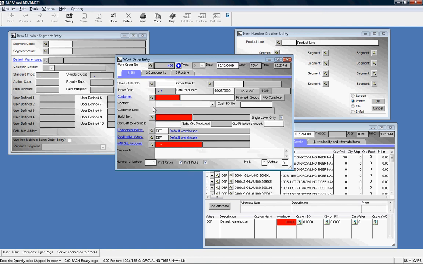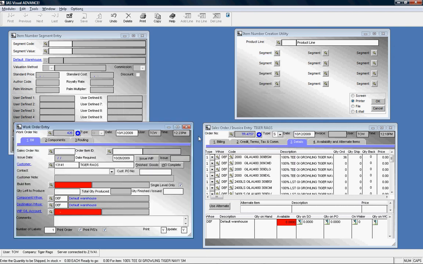So the first thing I'm going to do is put in the customer number, which is 13141, which is Tiger Rags. The order number that the system generates, and again, if I move this down here in the corner, I have all the information I need. So it's TR-4757.